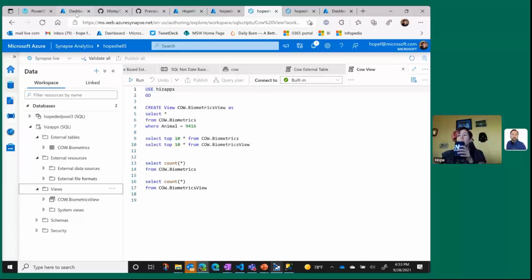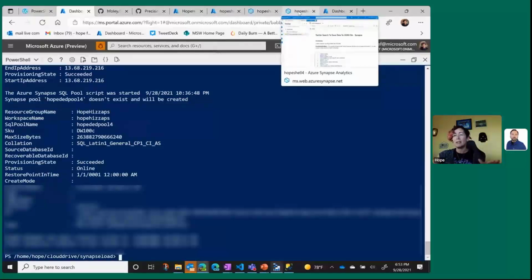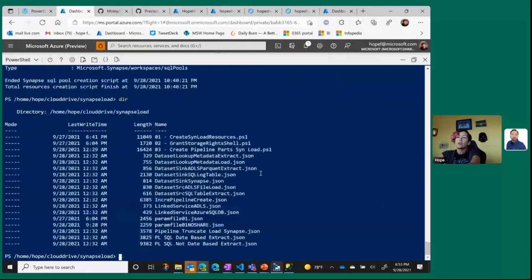So let me jump back over to our environment. It ran. I really covered the automation a bit more than I probably should have, so I might skip the rest of the files. Let me talk through one of the examples. You see a lot of JSON files in here. Each one of these JSON files is needed for something.